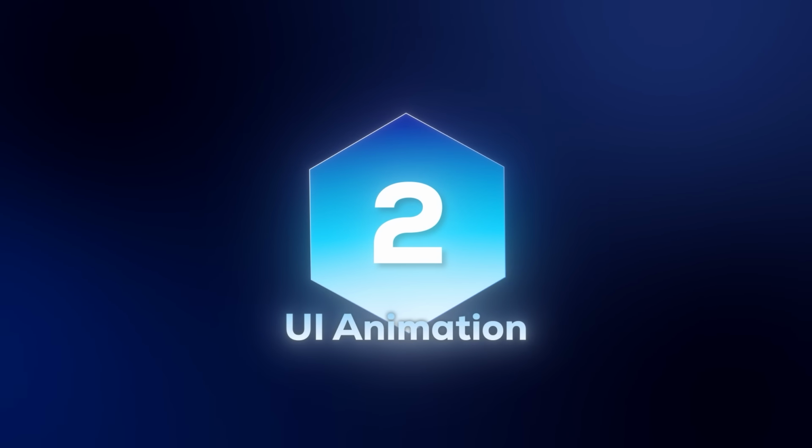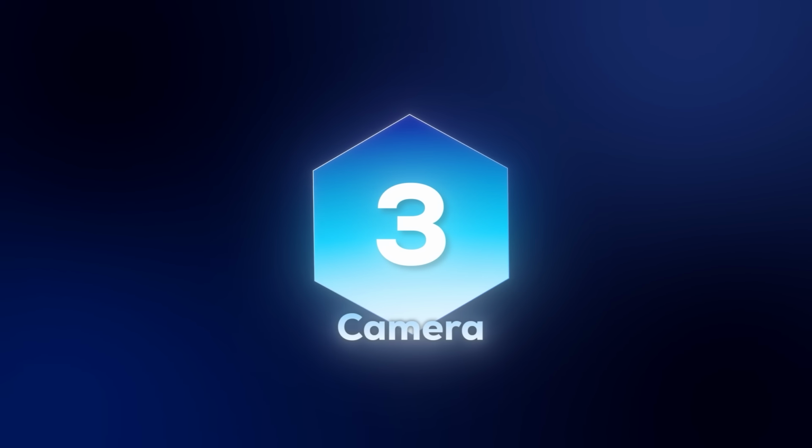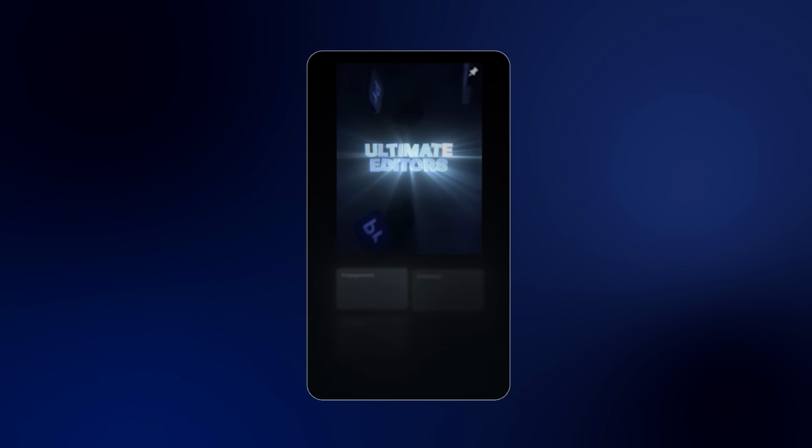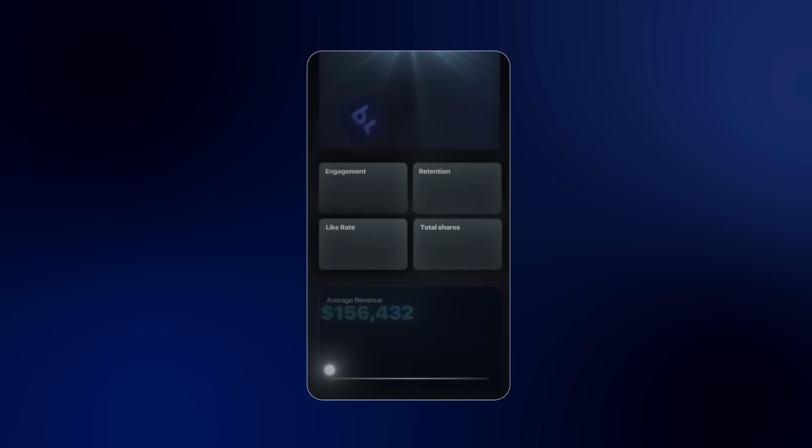The UI has been designed. And phase 2 is complete. The UI has been animated. And phase 3 complete. The camera has been added. And after following our 3-phase system, this is the final stunning UI animation which we end up with. Now, if you want to create any UI animation out there, don't forget, just follow this 3-phase process.